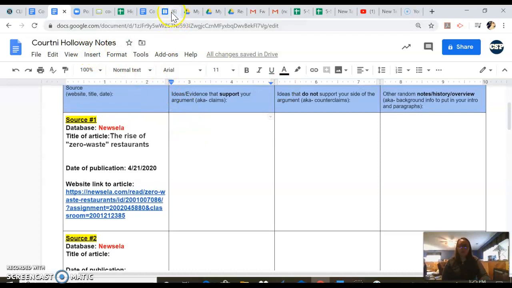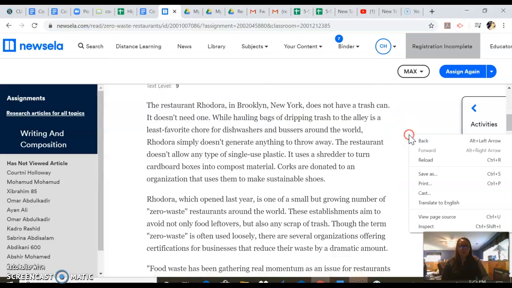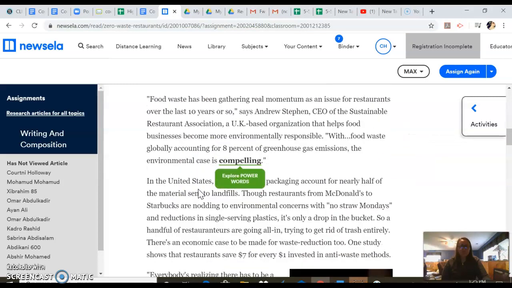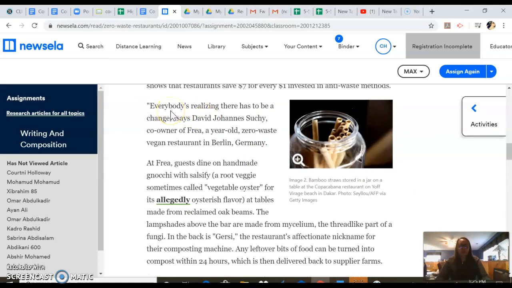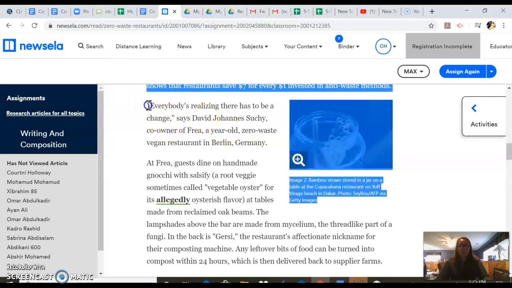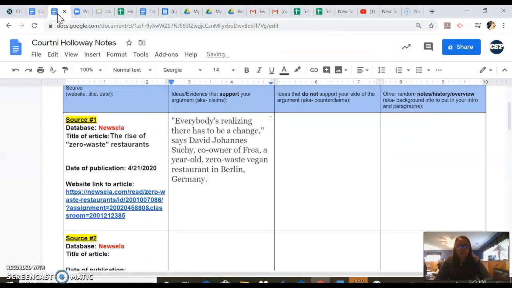Let me give you an example of what that looks like. So I'm reading through my zero waste restaurants article here. Let's see. Okay, let's just steal this quote. We'll say, "Everybody is realizing there has to be a change," says David Suchi, co-owner of the Zero Waste Vegan Restaurant. Literally, you can just steal this quote. Copy. And because it is a quote from a person, that's the only reason why I'm copying and pasting. Normally, I would not endorse copying and pasting, but it's literally a quote. Like when you put it in your essay, you're going to write it just how it is. So we'll paste that in there.